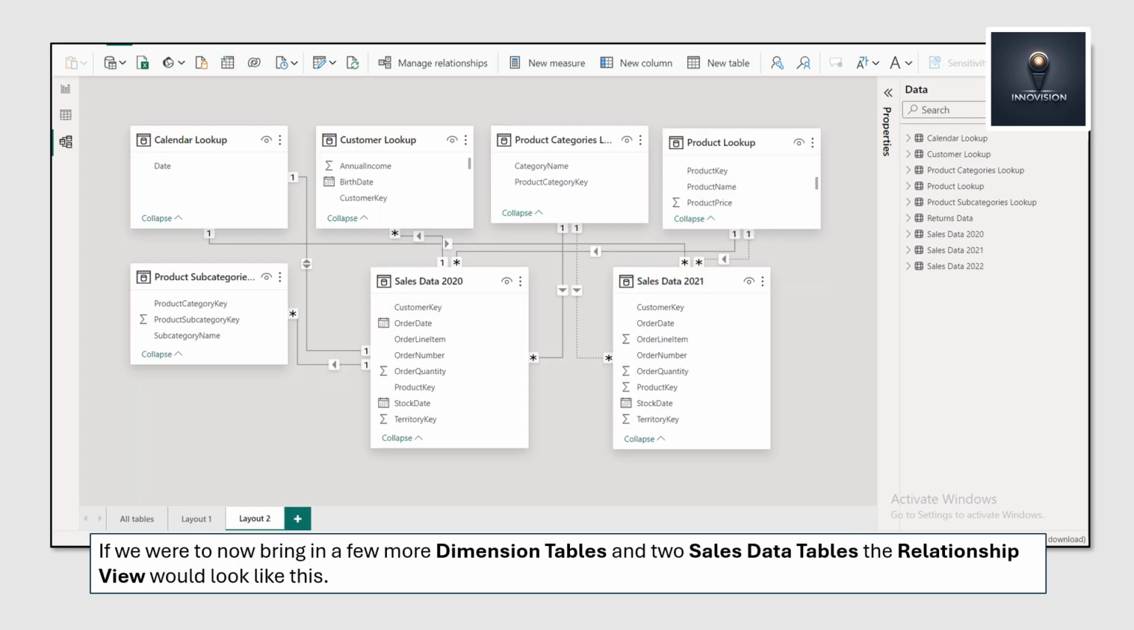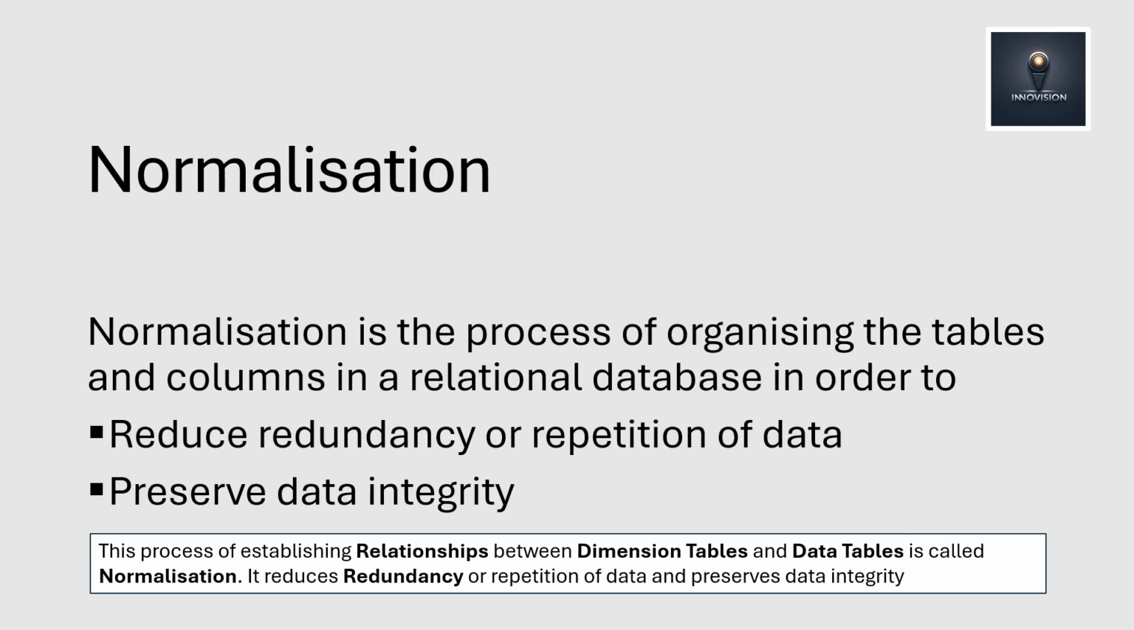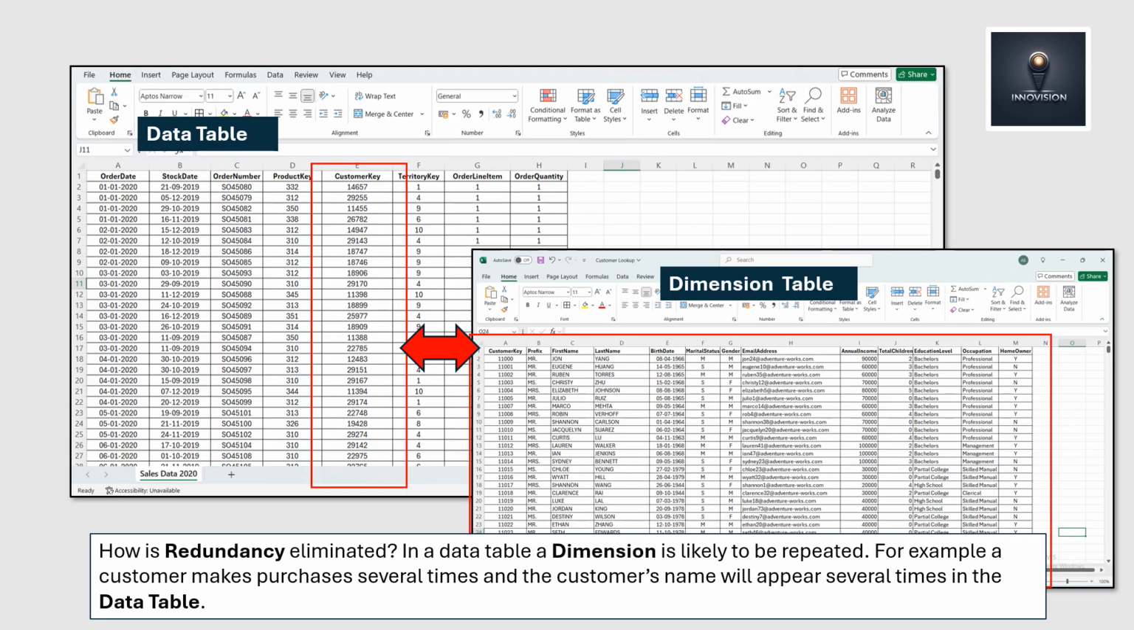If we were to bring in a few more dimension tables and two sales data tables, the relationship view would look like this. This process of establishing relationships between dimension and data tables is called normalization. It reduces redundancy or repetition of data and preserves data integrity.